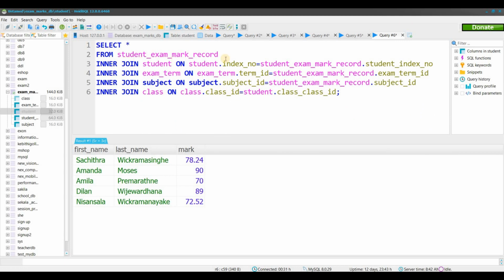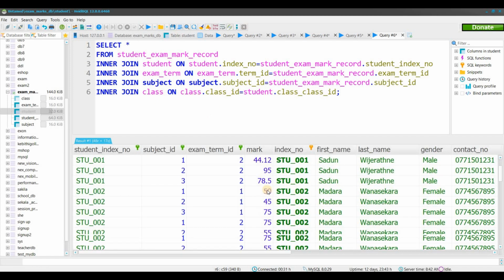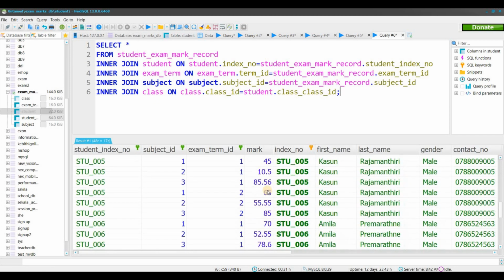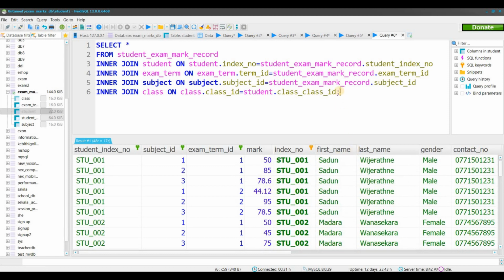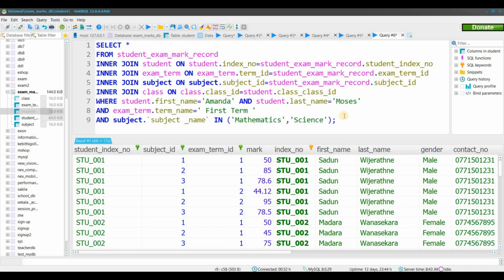So here you can see I have joined the tables. I have joined the student table, exam term table, subject table, class table, and student exam mark record table together. So let's see the result. So here is the result for this query. I have joined the tables, but in the question we want to get particular data. So I'm going to apply the conditions. So here you can see I have applied the condition.